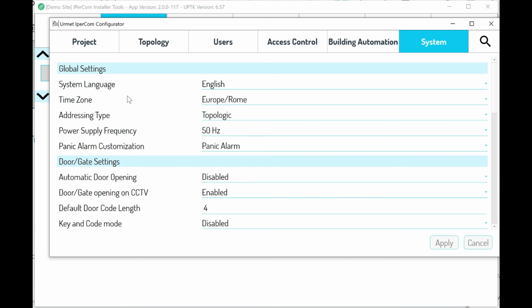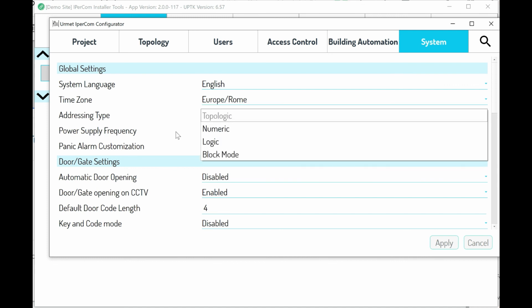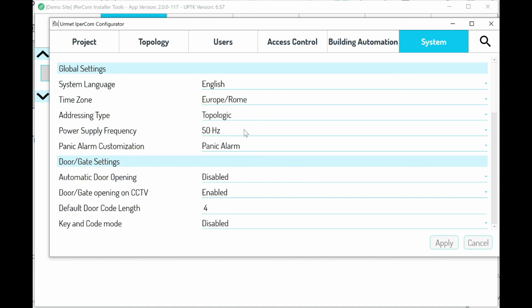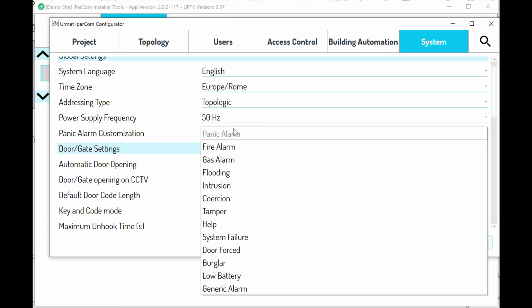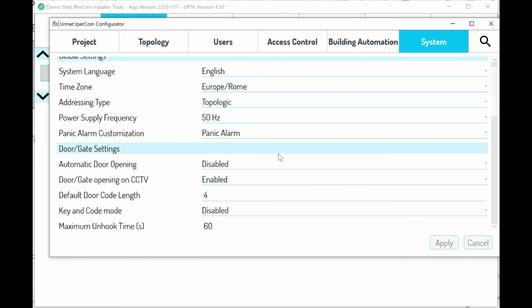In the system, we have, for example, the system language, the time zone, and the topological addressing type. We can select numeric, logic, or block mode, and the power supply frequency, 50 or 60 Hz. If we want to customize the panic alarm contact, which is available on the door phone, instead of sending a panic alarm, in order to send intrusion or any kind of alarm, we can customize it. This is for all the buildings.